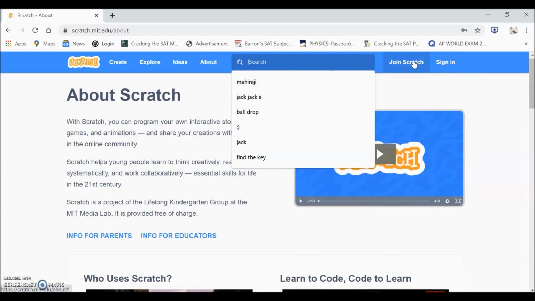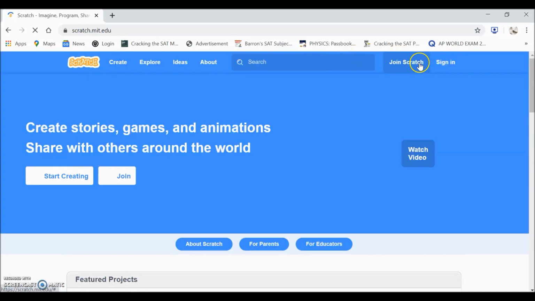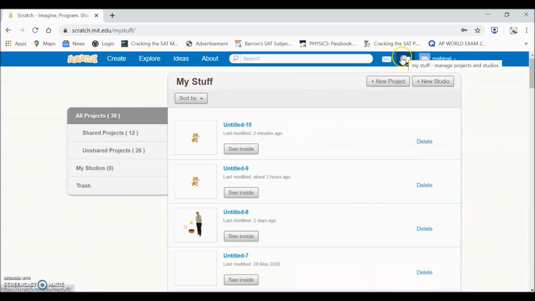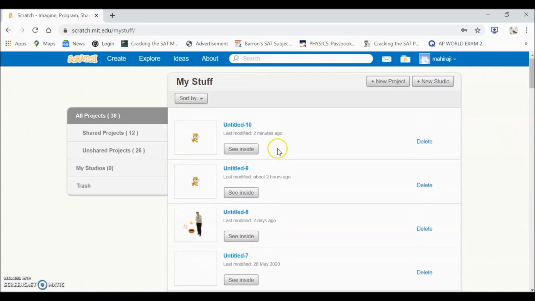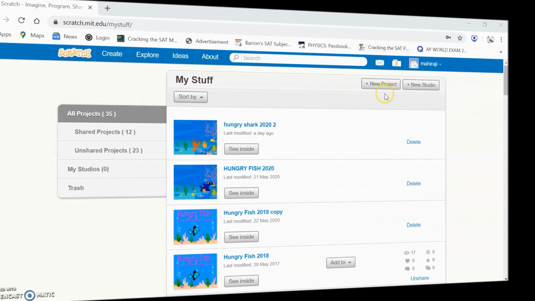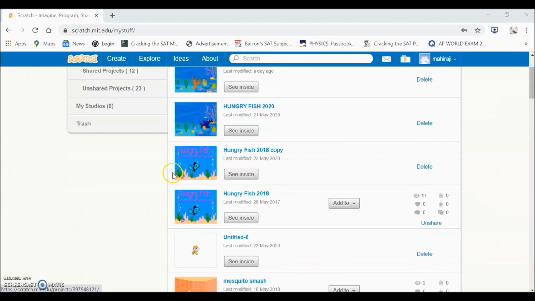So I would recommend you to make an account. So just click Join Scratch and choose a username. After you do that, you can sign in. And when you sign in, click on the folder and it will look like this. After you've created your account, you should see your username here, but you shouldn't see anything here because you haven't created any projects yet. I have created many projects before, so these are all the projects I have created.